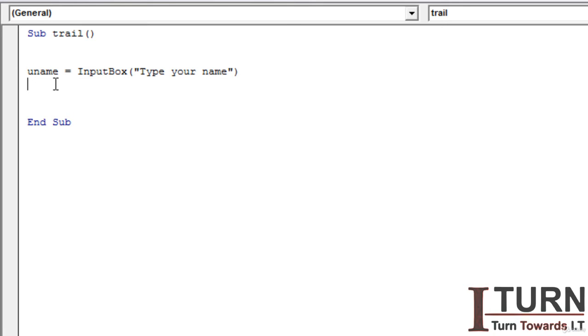Variable means it keeps on changing. Right now if I'm typing something like Himanshu, the word Himanshu has been stored in uname, but if I run this macro again and type a different name, that name is going to be stored into this. So in two different sessions you can see two different names have been stored, but in a single session also, if I type something else as uname, then that will be stored into it. Variable means it will keep on changing.